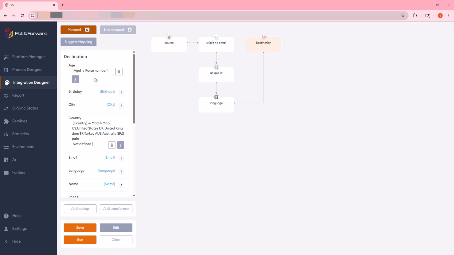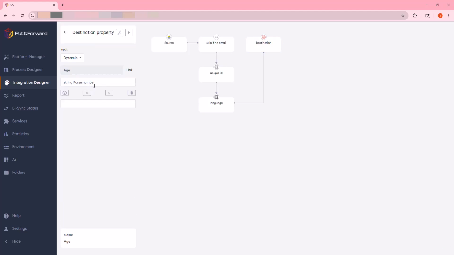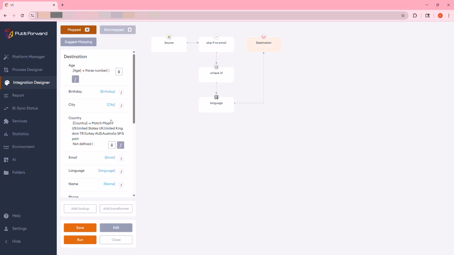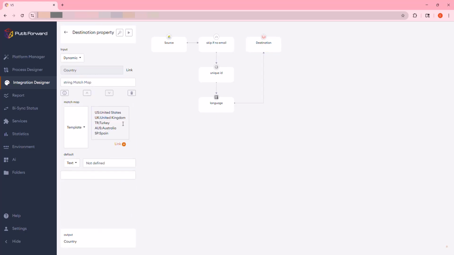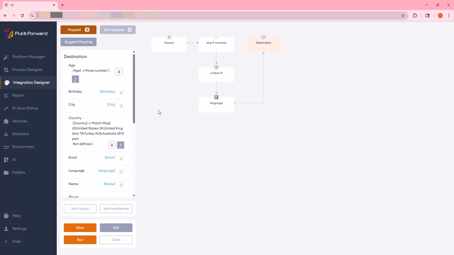So now you can see that there are a number of transformations present as well, in case there is a mismatch in the fields format between the systems. For example, we are transforming age from string into number. We also have a mapping setup between the country names, because they usually differ between the systems. There are over 60 transformers available to modify and adjust the data.